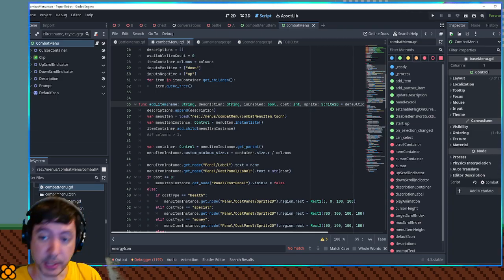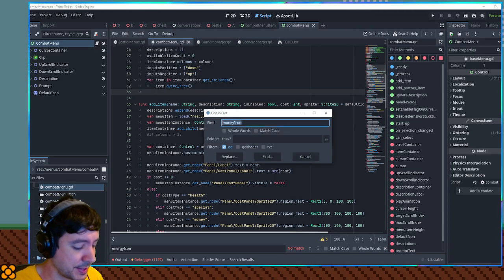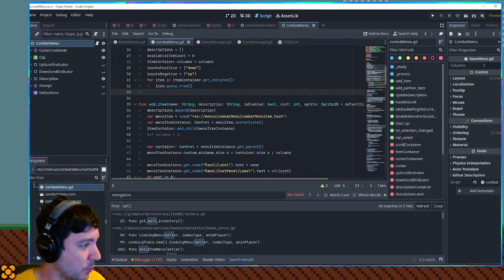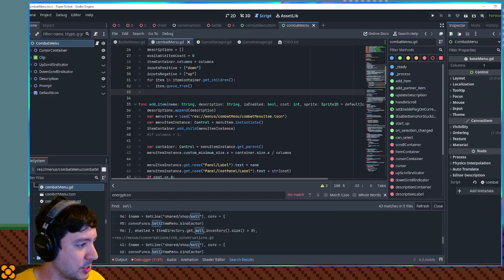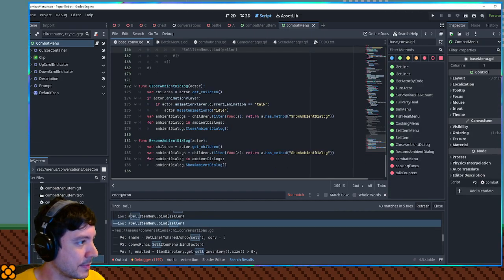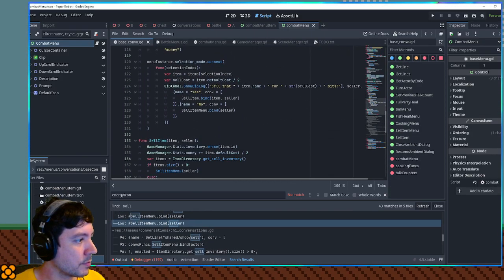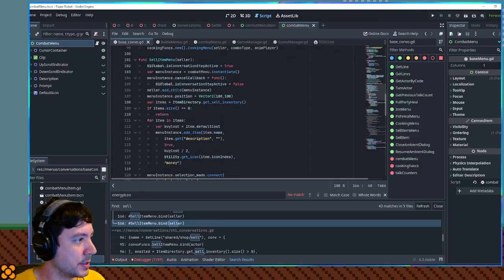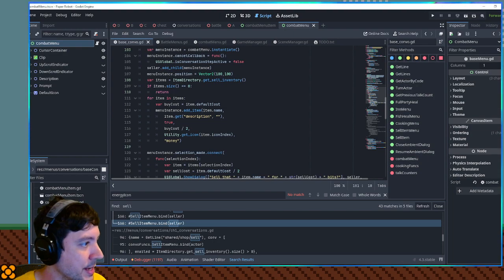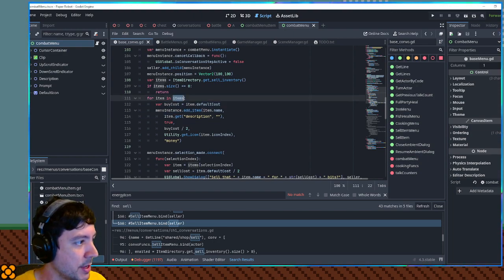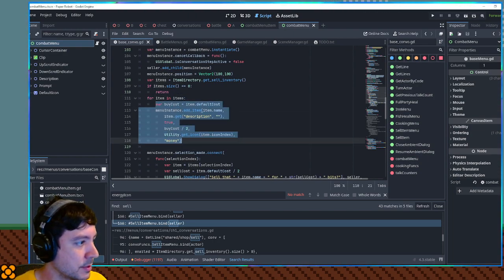All right, here's an idea. Let's find the sell logic. Where are we selling? Sell item menu, right here. This is where we are creating, right here. For item in item, do this. Is it get icon?